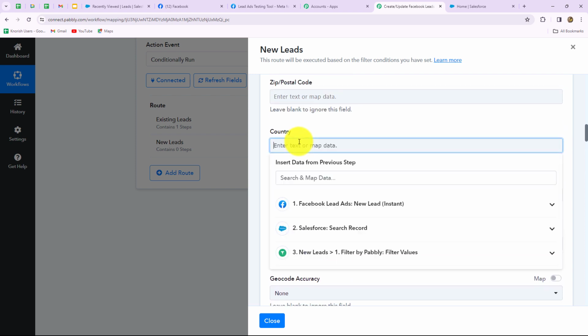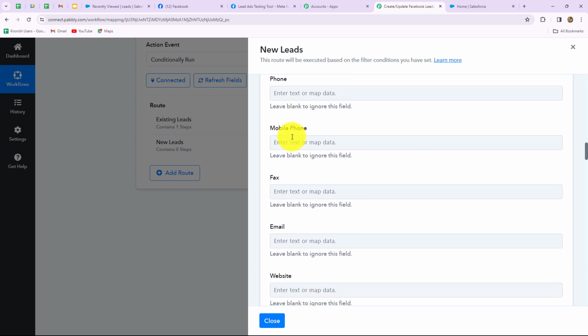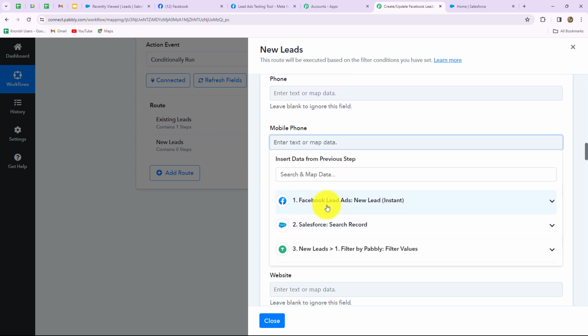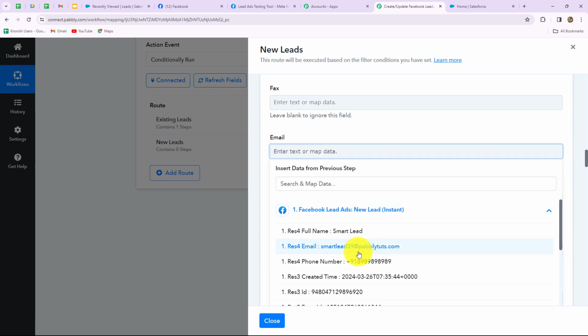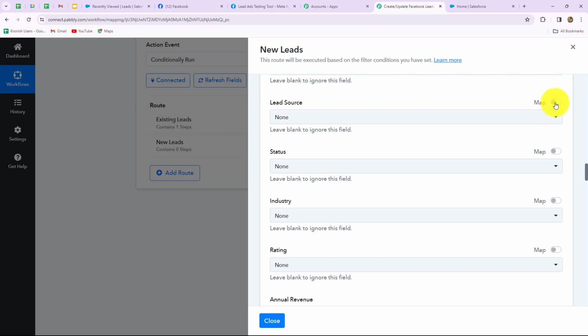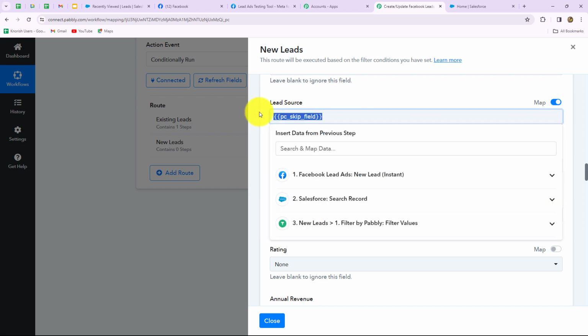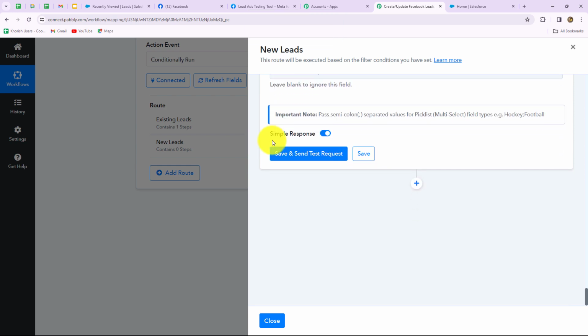I'm going to enter the country manually. Okay, now I'm going to enter the phone number, that is, the mobile number of the lead, and here is the email. And now I'm going to turn the mapping button on. Here I'm going to select the lead source, that will be Facebook lead ads. Now at last I'm going to click on the save and send test request button.